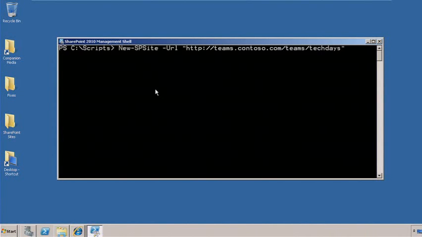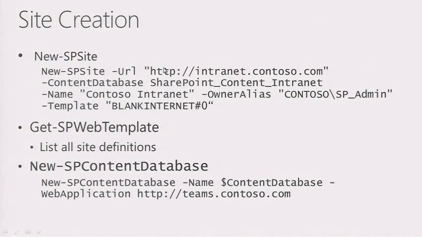So that's the URL. Now, optionally, we can specify the content database that this site collection goes into, which is something you can't do in the user interface. In the user interface, SharePoint makes its own decision about which content database the site collection is going to go into. Here, we could, if we wanted to, specify that. I'm going to skip that for the moment, though.